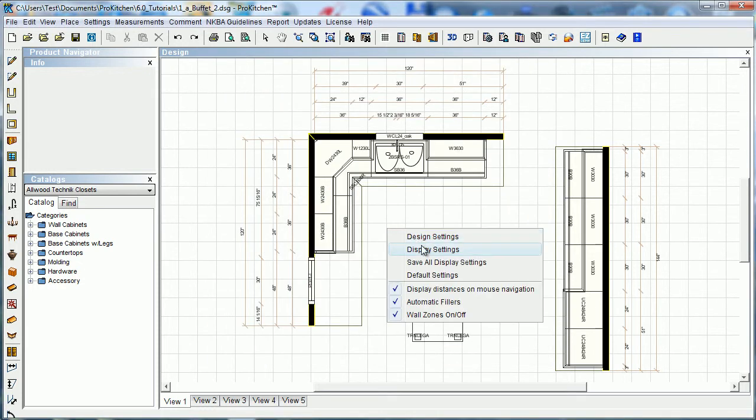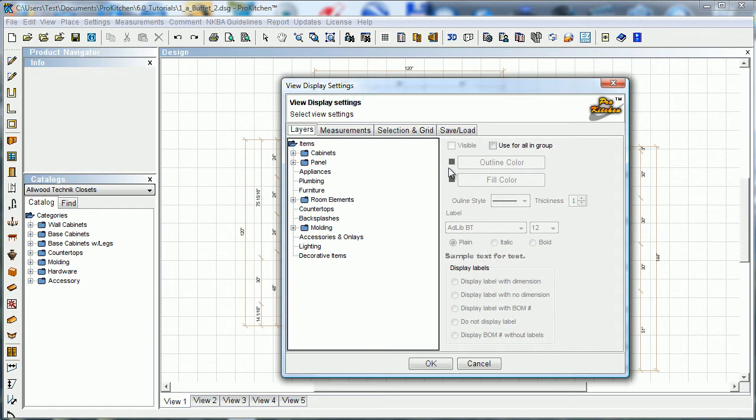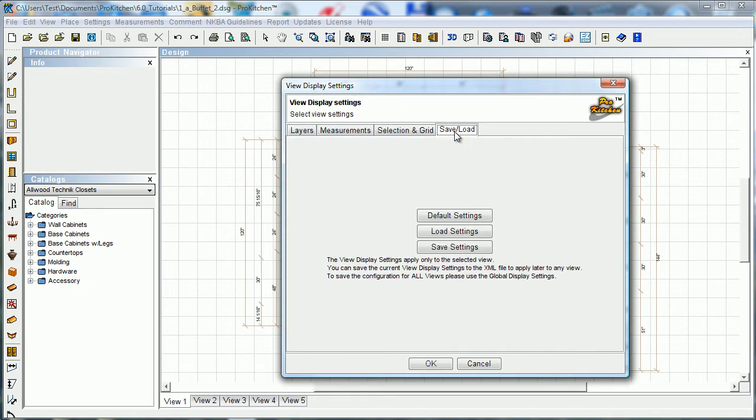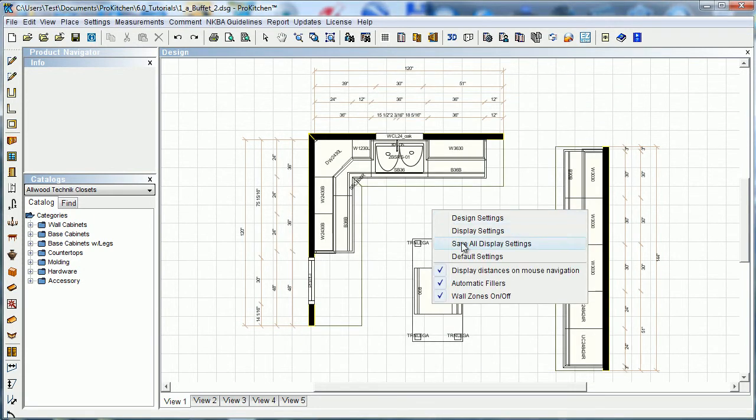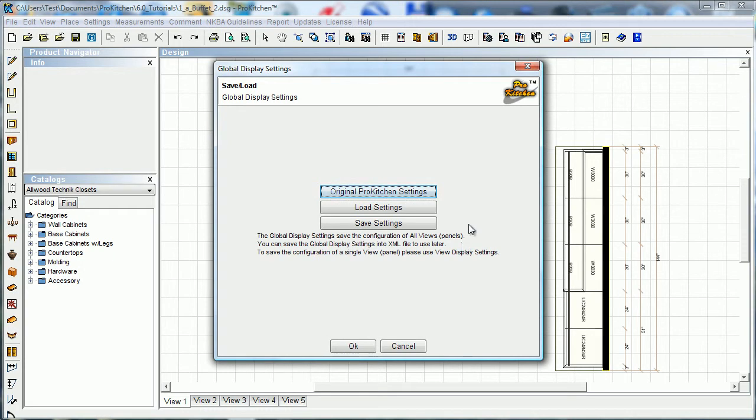So if you've gone through display settings, made a whole bunch of changes here on your design, and you haven't gone in and saved it, well, you can always come back and right click, save all display settings.